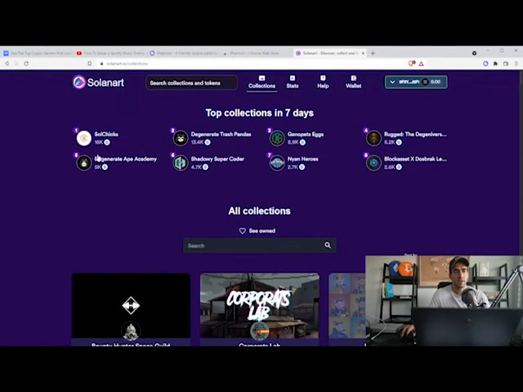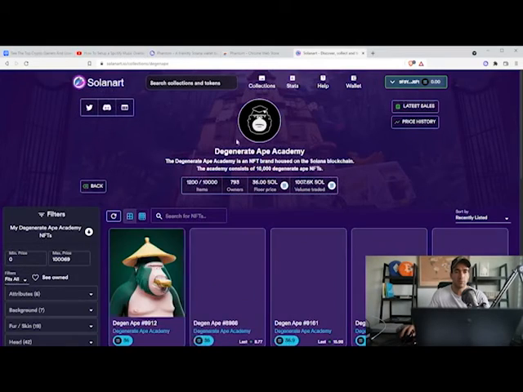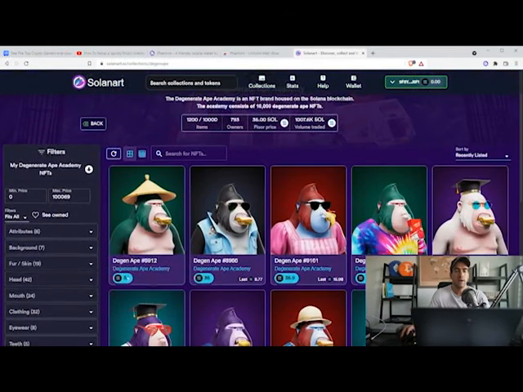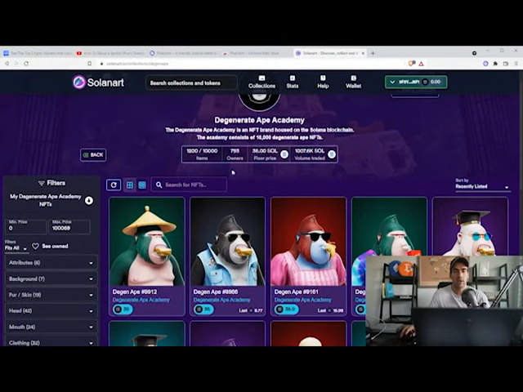And here you're gonna see a couple of projects like Soul Chicks, Degenerate Trash Pandas. These are the top NFTs right now in Solana. Let's go ahead and click, for example, Degenerate Ape Academy. This is one of the most famous projects in Solana. And as you can see, you're gonna have how many items there are. So there's 1,200 listed out of 10,000, 793 owners.